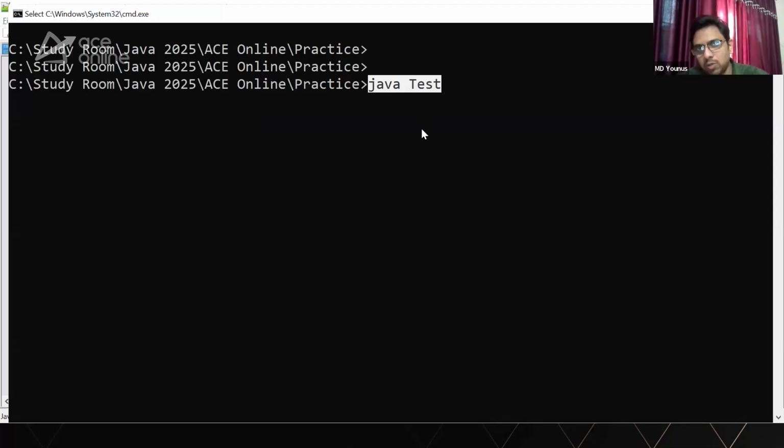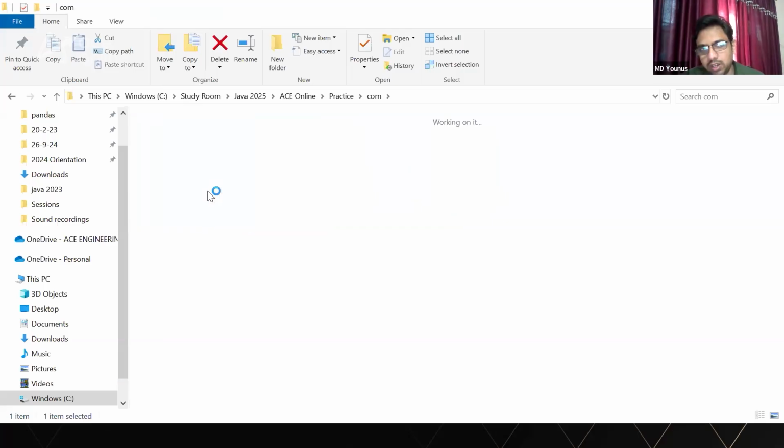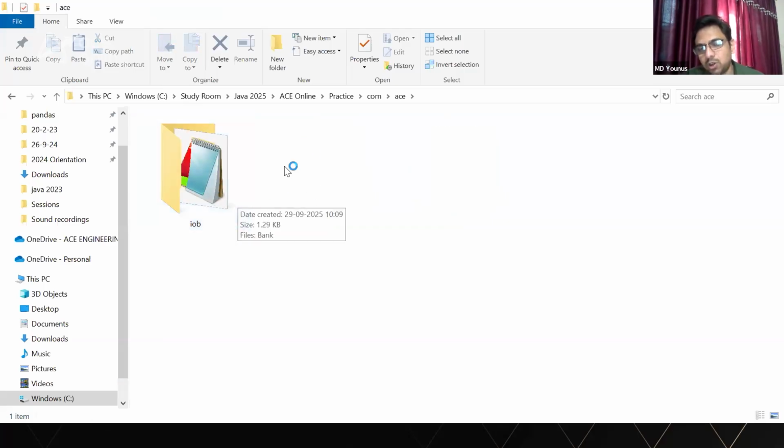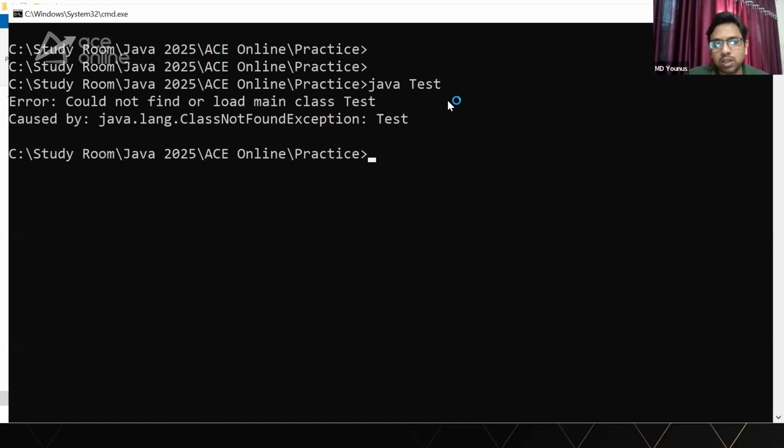Why will it not work? Because if you look at the folder structure, inside com we have ACE, and inside ACE we have IOB. Till now, testing is not created. Why? Because it did not execute. We still have errors. Unless I fix the errors, it will not create it. So imagine we have a testing folder here, and inside that Test is there. If I simply run this, it will give me a runtime error saying class not found. Pranay, understood? Why will we get this class not found error? Because while executing, you must give the fully qualified name. Otherwise, you're telling it to find the .class file in the practice folder, which is not possible.